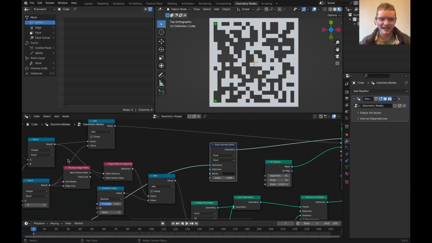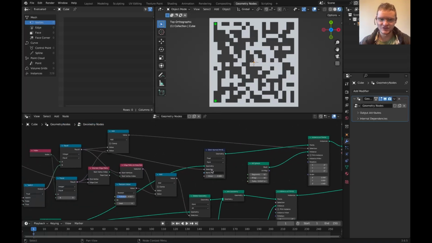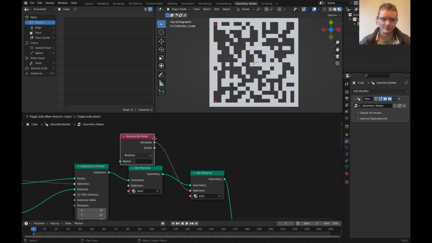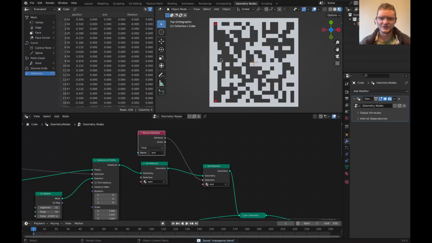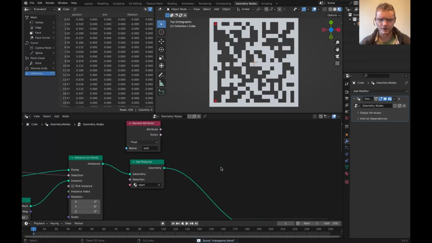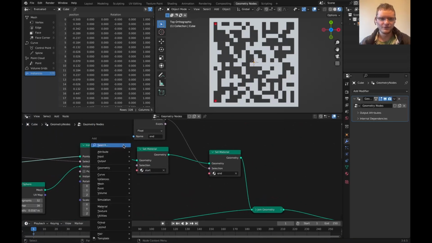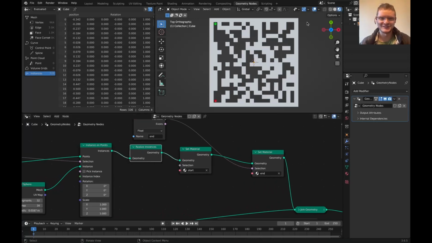I can store a named attribute for our end index. I'm going to call this attribute end, and it's going to have a value of 1. We're going to use a named attribute. It's going to be the end attribute. Now this is overwriting both of them, which tells me it's not working. And I think it's because we have a point attribute instead of an instance attribute. We could fix that, or we could just realize the instances and call it a day.